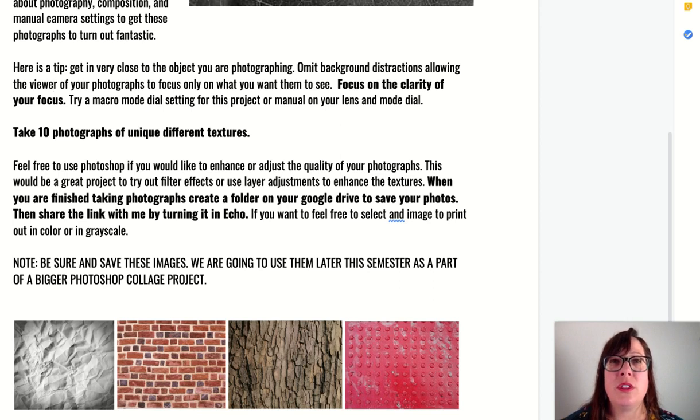Really zoom in on your texture. Make it fill up the frame from top to bottom and side to side. If you can't quite get that close to the texture, you're more than welcome to use Photoshop to crop in. Feel free to enhance the quality of your images by applying a filter or adjusting the contrast to enhance your textures.